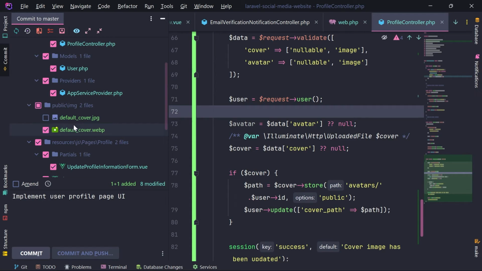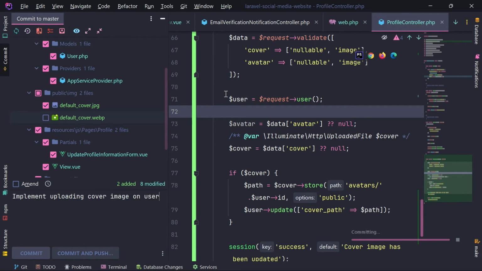Wait, both are called default cover. The second one should be default avatar. I'm not going to commit this WEBP file because that's a default avatar file. I'm going to commit this next time when I implement the avatar uploading. So let's give it proper name, implement uploading avatar, cover image on user. Okay, we commit that.